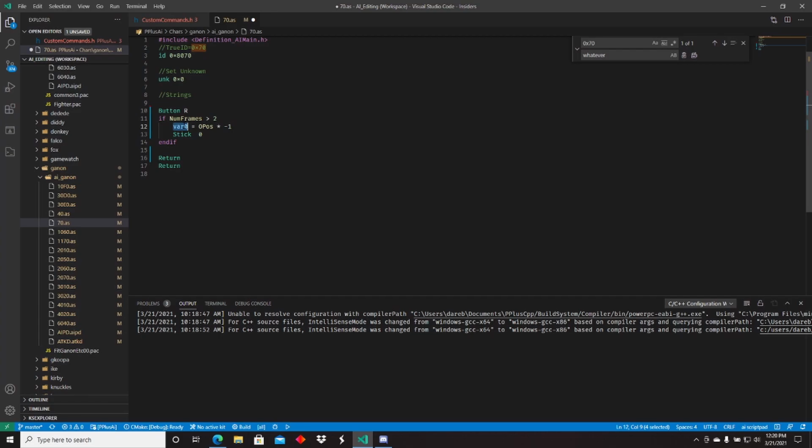So var 0 will be opponent's position, which is left or right, times -1, which will be opposite of the opponent's position. So var 0, 0, and we can finish. And then this is our very, very basic roll away function. There are also things like, well, labels, as we said before.